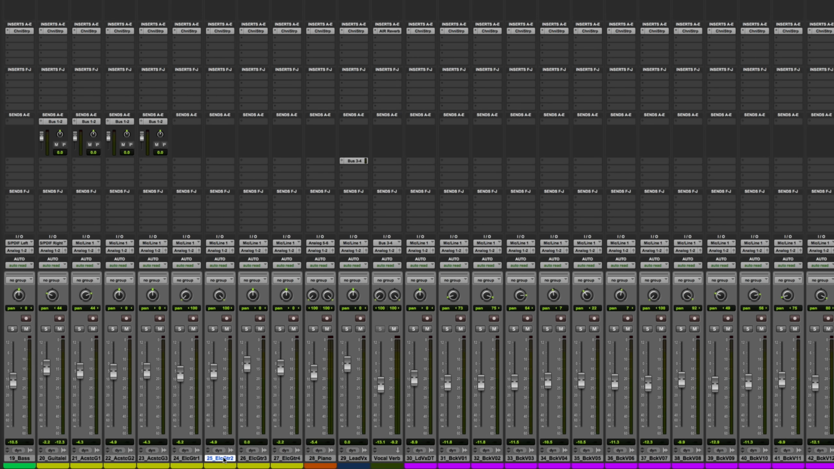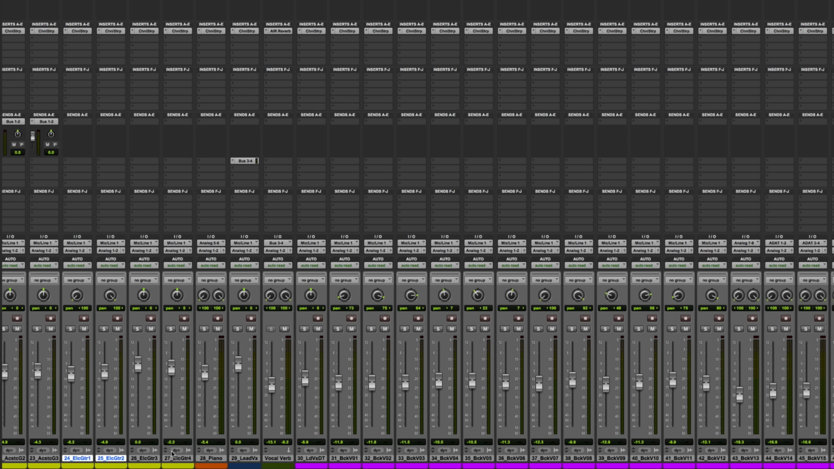How about here, I'll focus on the electric guitars. Instead of kind of the conventional reverb sound to give it a sense of space in a room or a hall, I'm going to do something more creative. Here, I'll go on these electric guitars. Let's listen to these to begin with.